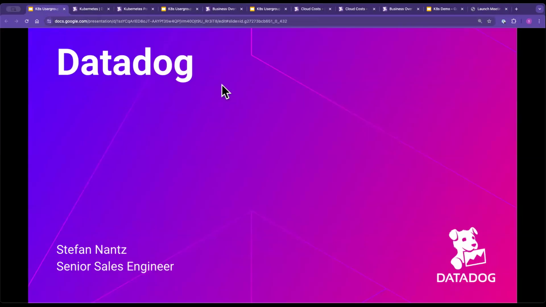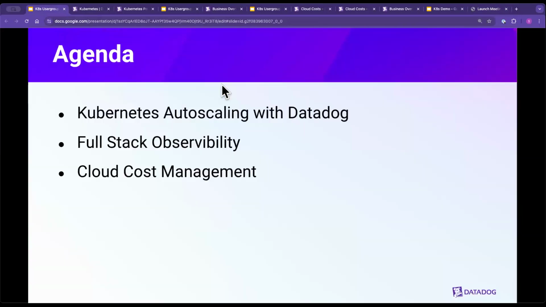Okay, great. So let's get started. My name is Stefan Nantz. I work for Datadog. I'm a senior sales engineer based in Melbourne, and I will run you through a couple of Kubernetes related features and functionality within Datadog. Today I want to run you through Kubernetes Autoscaling with Datadog, which was just recently announced at our Dash. Dash is our user conference where a lot of new features are being announced. Then I will run you through a full stack observability demo.